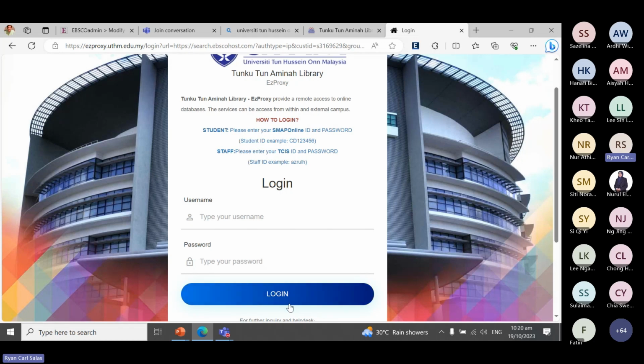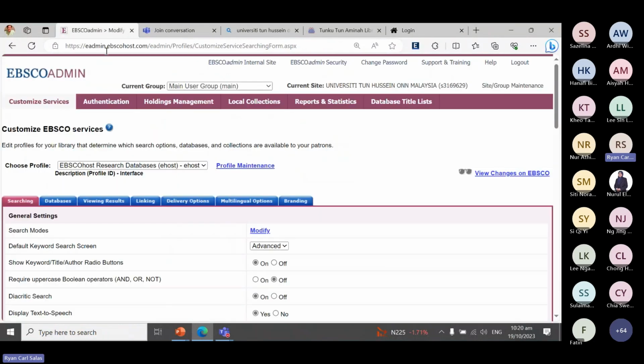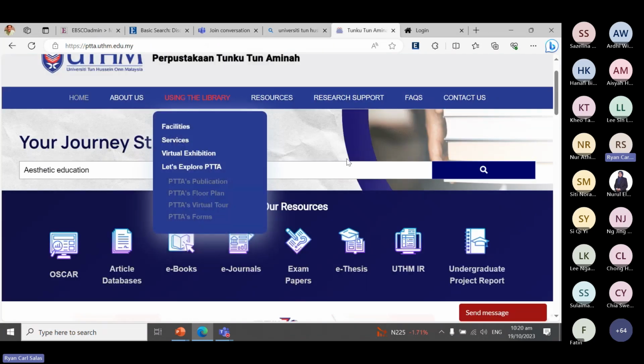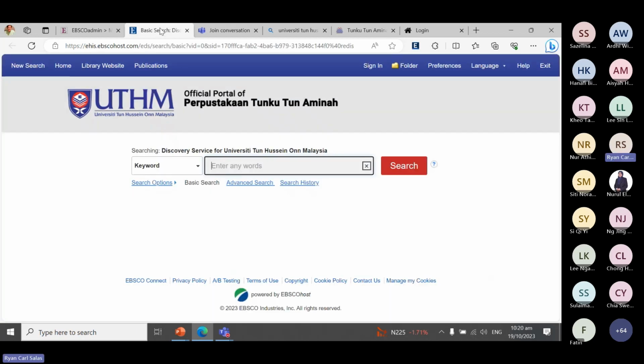So since I don't have access to your library resources, I'm just going to access your EBSCO Discovery Service in a different location. So don't worry, the interface that you'll see in here and the settings are identical with what you'll see in your library website. So once you have successfully authenticated, this will be your main landing page. As you can notice, I have already signed in. I don't have the guest access anymore.